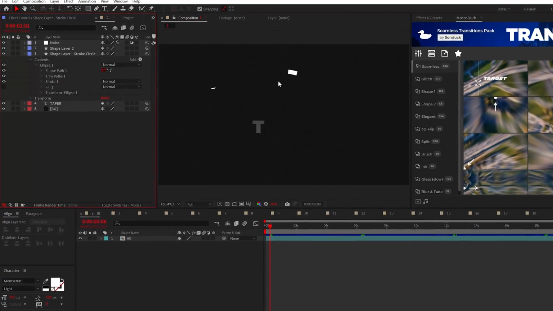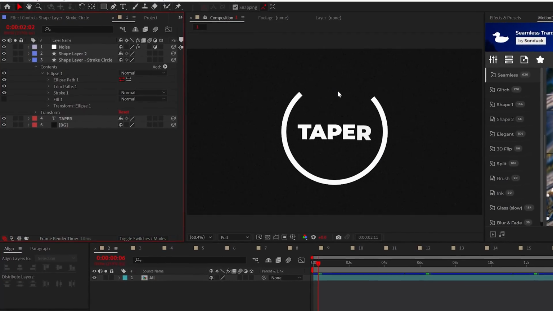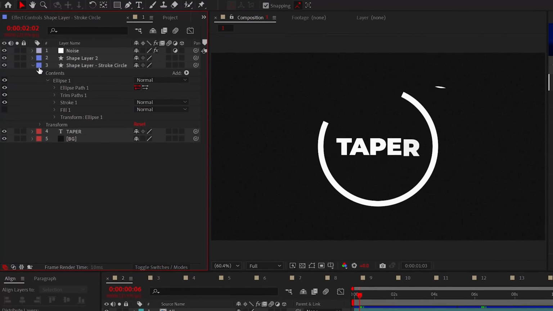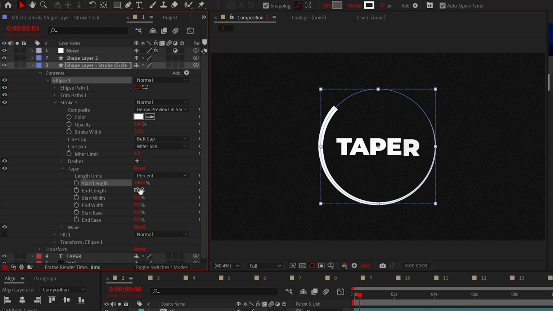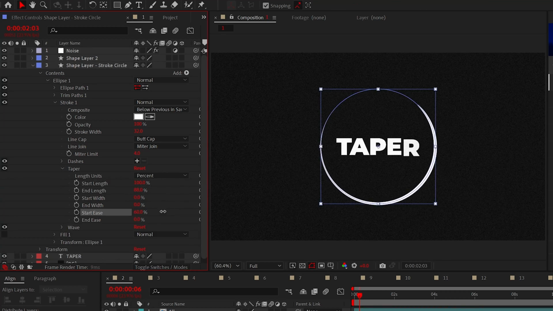Anytime you're using shape layer lines and strokes, instead of working with those ugly butt caps, you can go into stroke and go to taper. From here, you can adjust the length and ease to thin out the points of your line. So if you want a beautiful butt, check out taper.